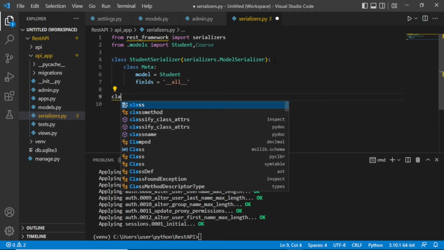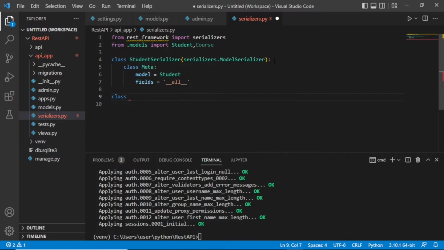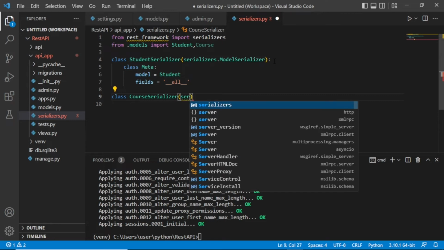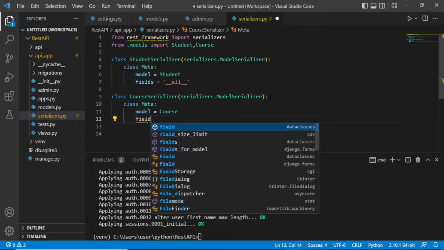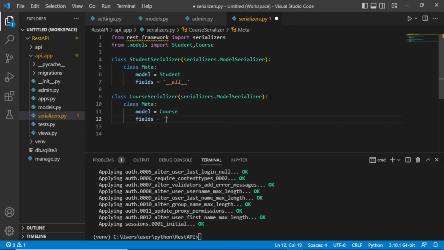Okay, good. Now let's create another class. It's called the class CourseSerializer, and then let us pass our serializers.ModelSerializer, and then let us create our class Meta. Of course, yeah, some issues here, but it's just a problem with VS Code. Let us call it class Meta, and then our model should be Course, and then let us define our fields should be __all__, because we're going to include all the fields. Okay, now we are done with serializers.